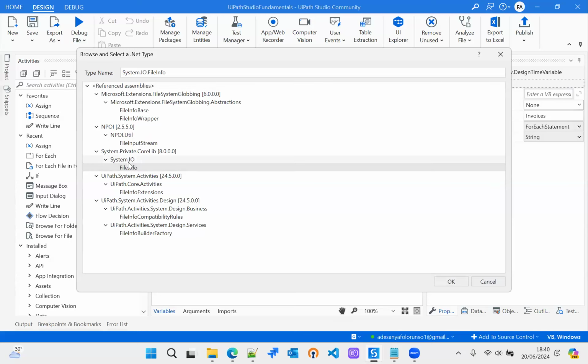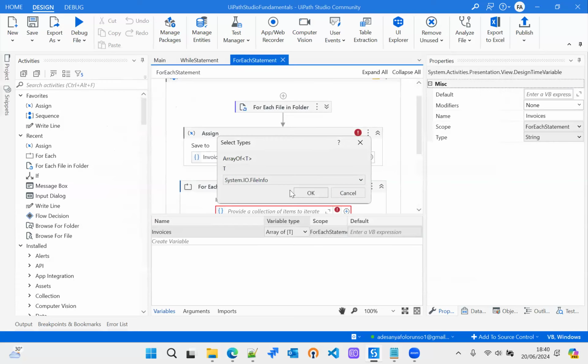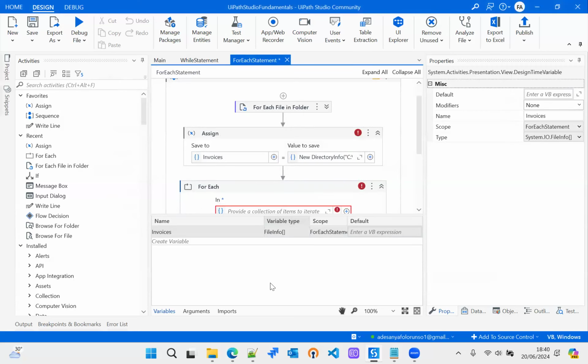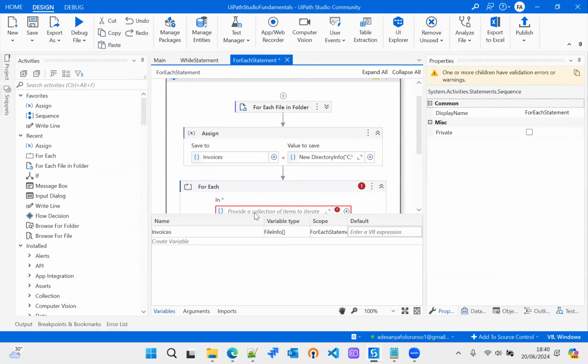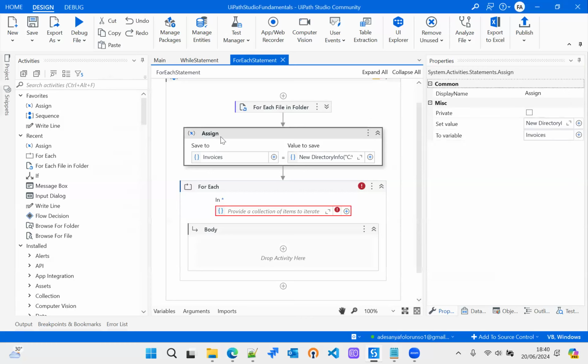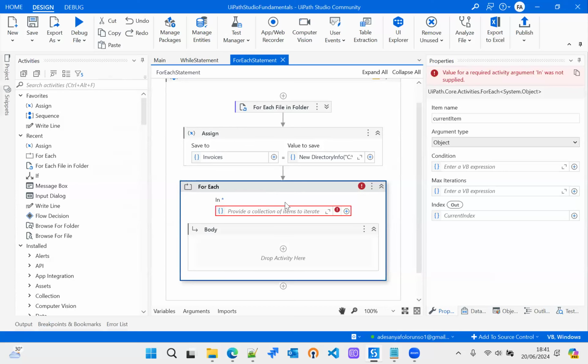So how do I know which one to pick? When you search for your type, your data type, look out for the type under the System.Private.CoreLib reference. Then select what you want from there, and just click OK, and the error on my Assign activity is gone. Please always remember to rename your activities. I'm not doing that because of our time.